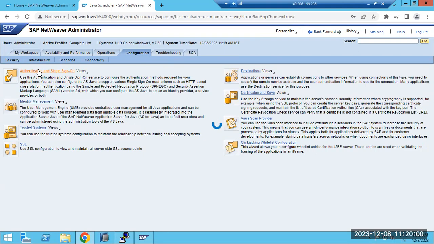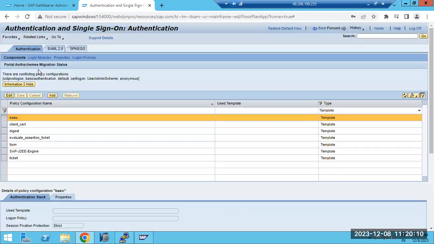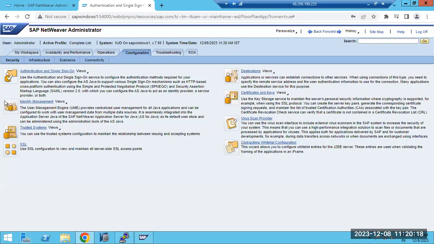On the ABAP level, normally for single sign-on purposes we use the STRUST and SAML2 transaction codes. For Java, it is purely web-based, so we have tiles, meaning tabs. We need to click this tab for authentication and single sign-on purposes: identity management, user management, trusted systems.